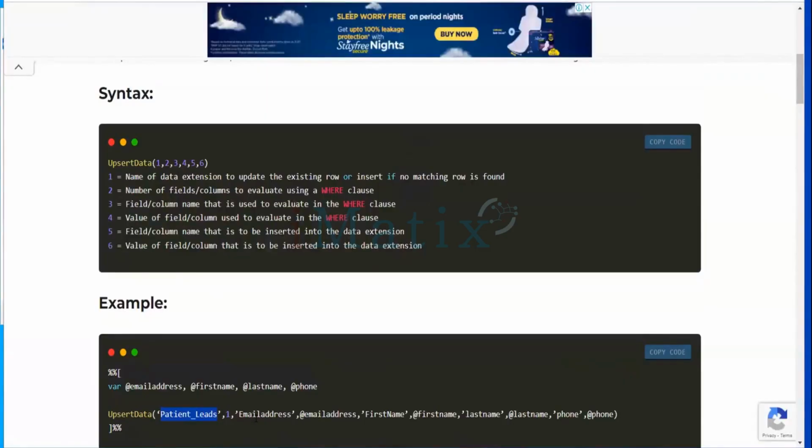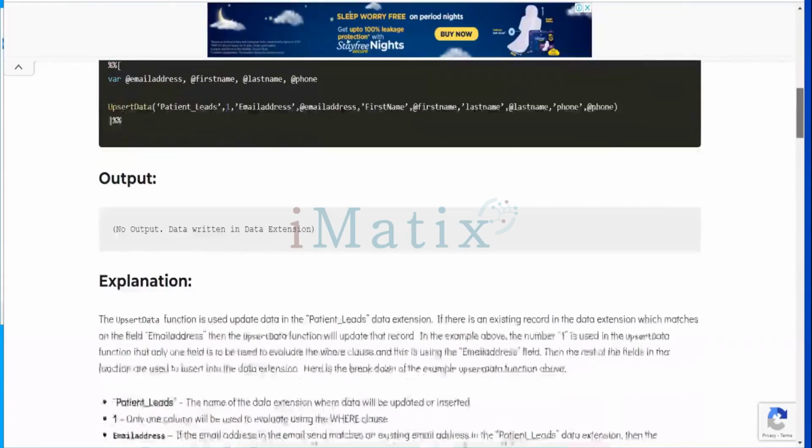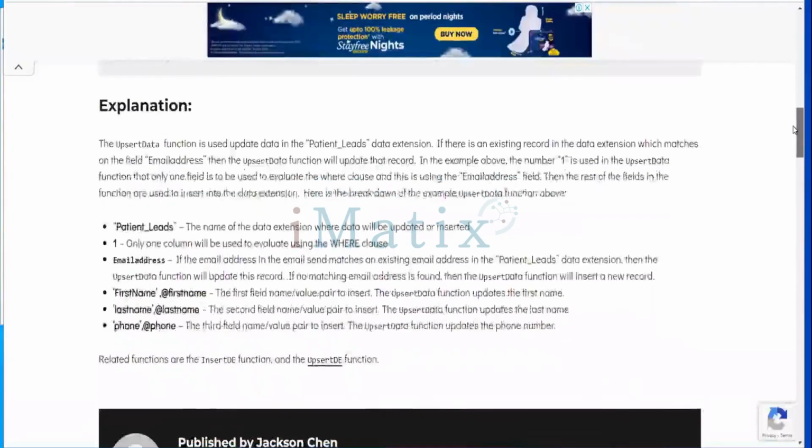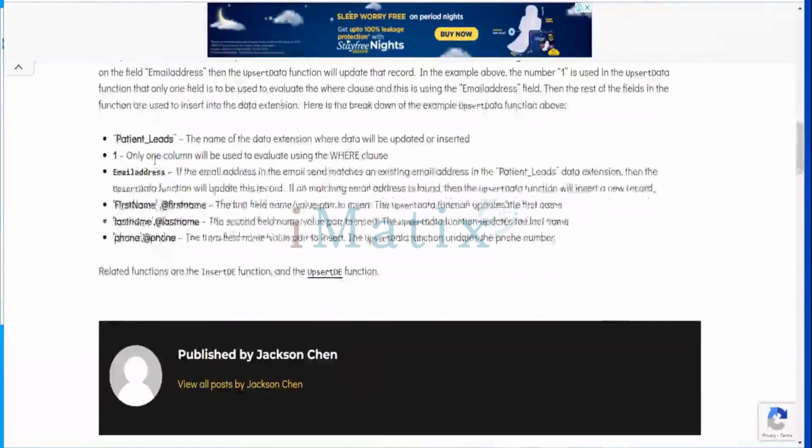Then it is a field, the where clause, email address, and the field name. Then you need to write what fields you are going to insert. This is the last name and phone number. This is the value you have to insert. Syntax. It is clearly explained here.